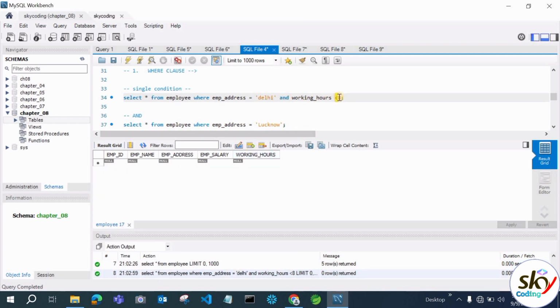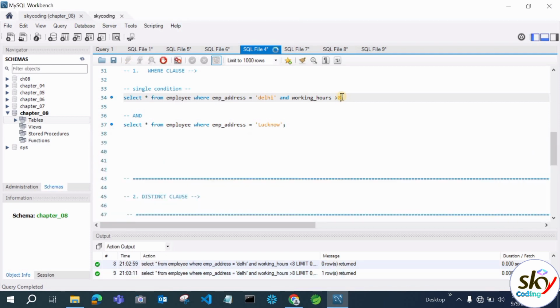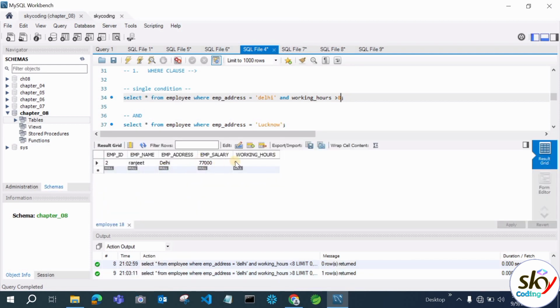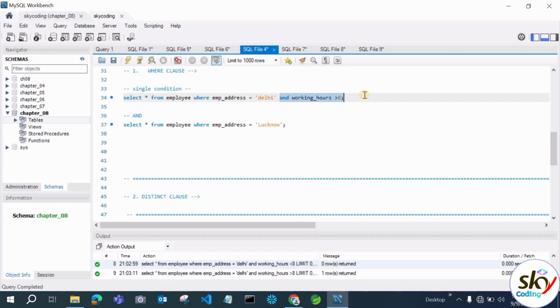Why are we not getting any data? Because for the employee address Lucknow we have 9 working hours daily. So you can give working hours greater than 8, and if we run this, then you can see we got 9. Let me write this thing here.